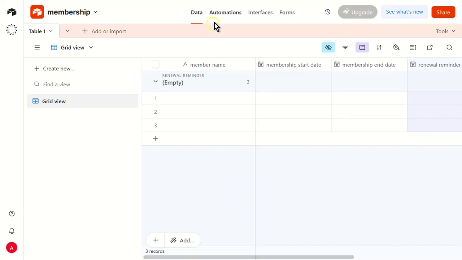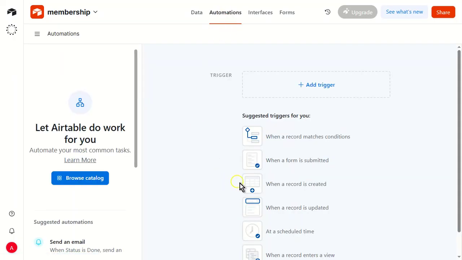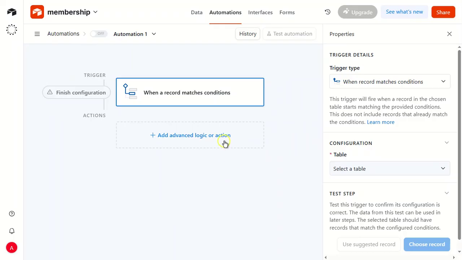Lastly, integrate Airtable with your email system using Airtable Automations. Click on Automations on the top right, then plus New Automation. Name it Send Renewal Reminder. The trigger should be when record matches conditions, and the condition should be Renewal Reminder is checked.